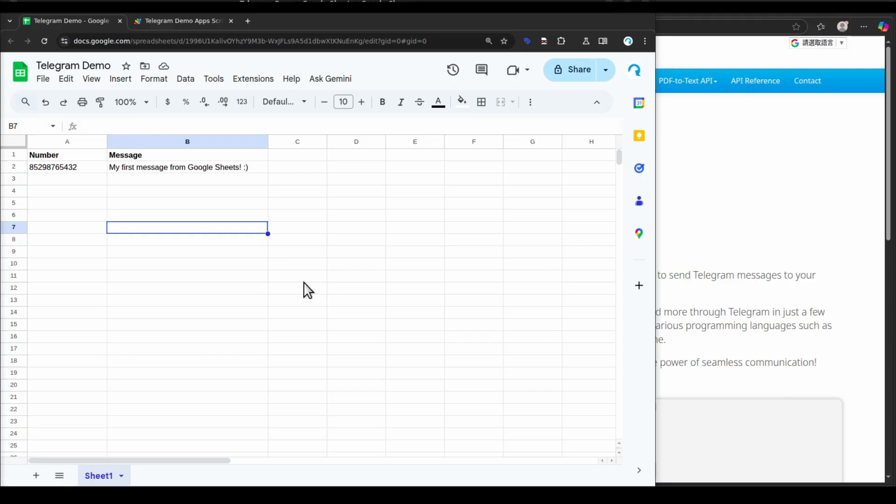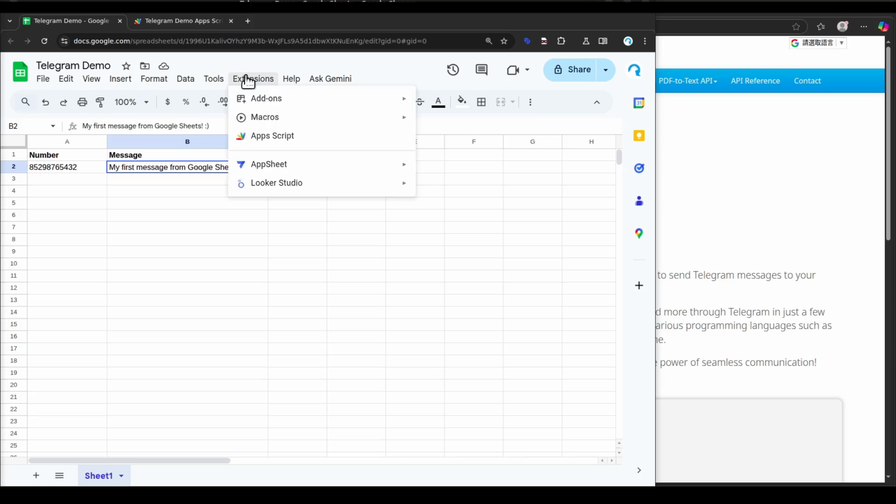Step 3. The magic code. Now for the fun part. We're using this Google Sheet for the demo. We will send a Telegram message to the number specified in cell A2. The message content will be taken from what's in cell B2. To open our editor, go to Extensions, then click Apps Script.